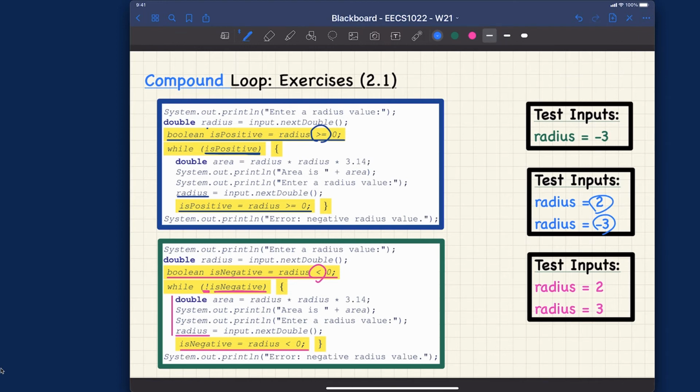Okay, let's try the first version over here. If it is 2, that means radius is going to be 2. 2 larger than or equal to 0 is going to be true. That means it is positive is going to be true over here. So now when we check the state condition over here, is positive is going to be true. That means we're going to go for the very first iteration. We're going to do the calculation. So this will be 2 times 2 times 3.14 and etc. Right? Print out the area and prompt the user for another radius.